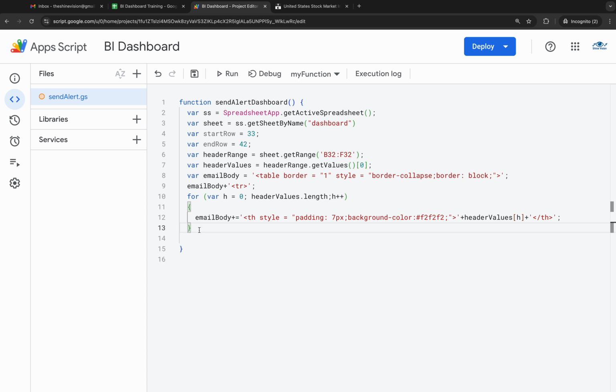Now we'll write the email body. So first, for email body I will create one row. So email body plus equals, this will initialize the table row here, and then slash table row. Okay, this is the table row I want to create.